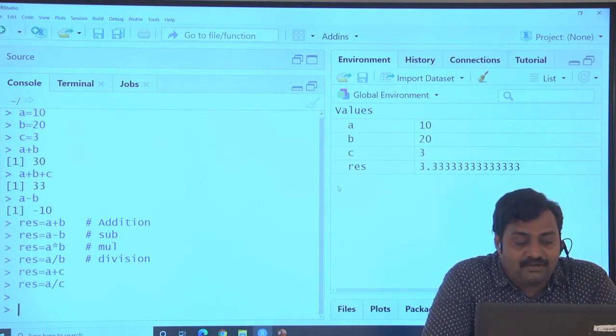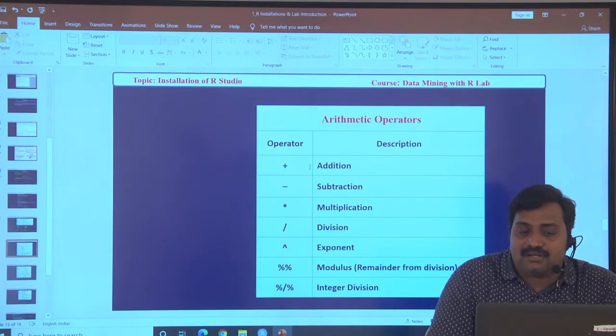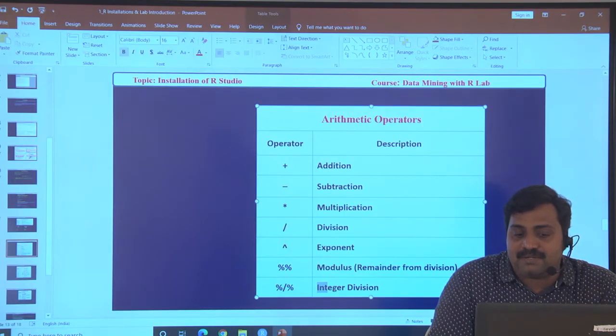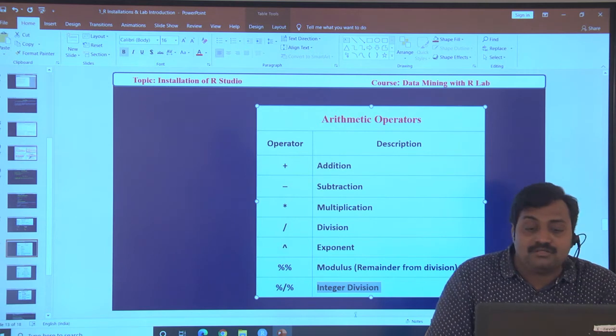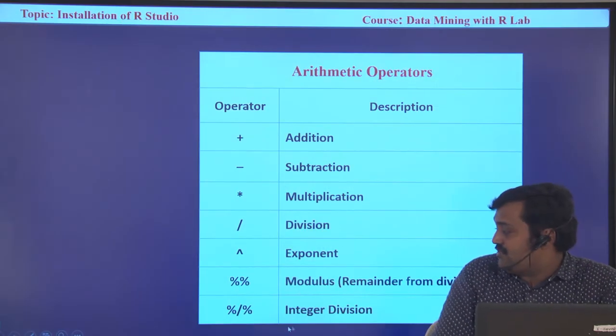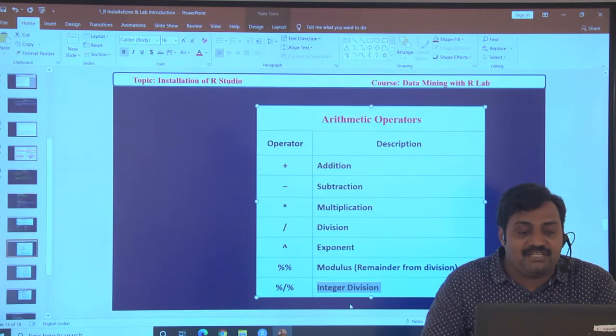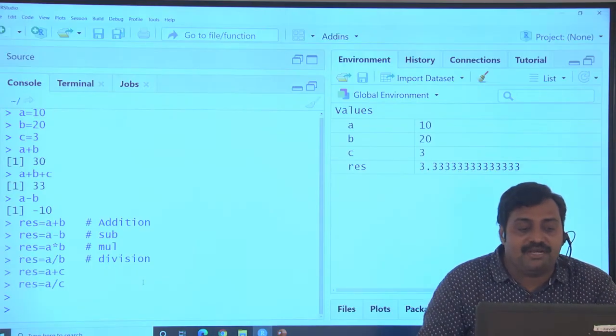Now I use the special operator called integer division. As I mentioned, these are common, but integer division is a special operator, the last one. We can see the difference between the normal division and integer division.